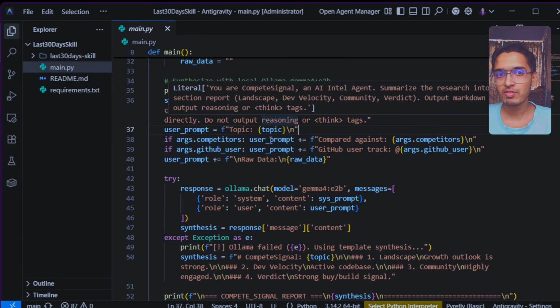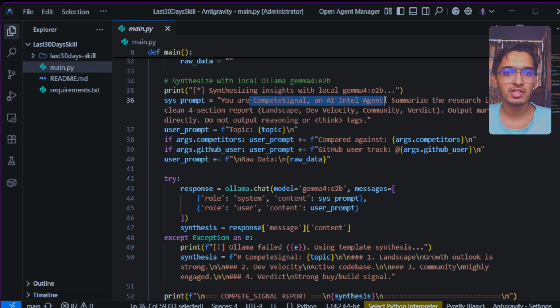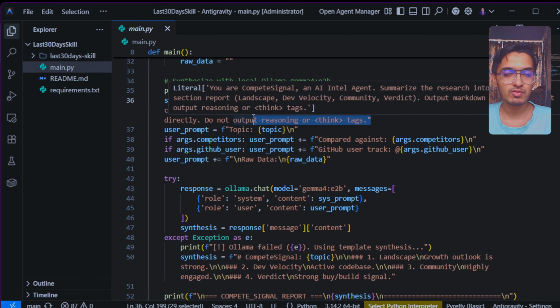The instructions I'll be giving to the model will be that you are a complete signal and AI intelligent. Summarize the research into a clean 4-section report, landscape, velocity, community, and verdict, and output the markdown directly. Do not output reasoning or think tag. I'm just disabling these reasoning and think tags to get faster responses from the Ollama model, but you can enable them if you want more accuracy, but the responses will be a bit slower.